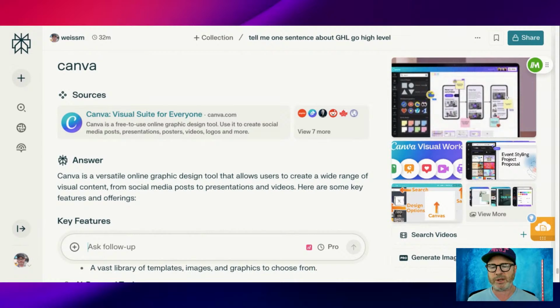Same thing with Descript, category changer, right? Because you had to be a film editor. No more, Descript. So there are some category changers like Canva and Descript out there that just change the game. The other thing that I like and we use is Vimeo.